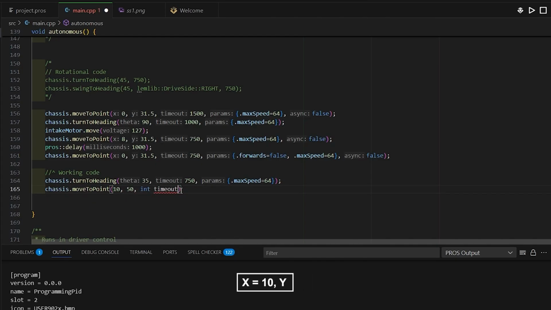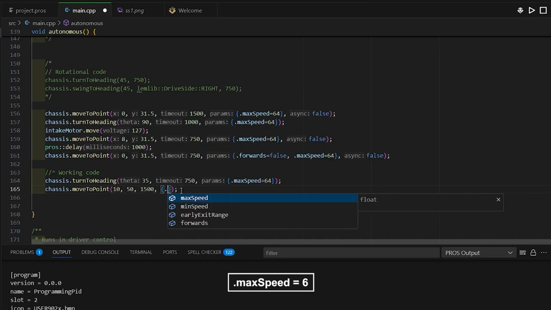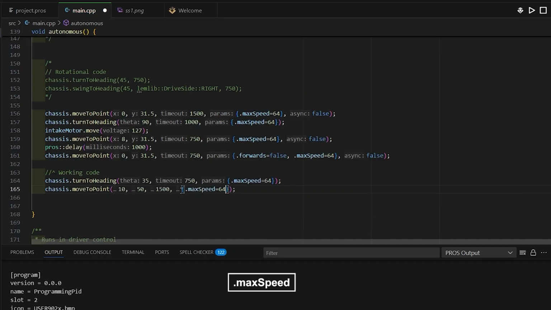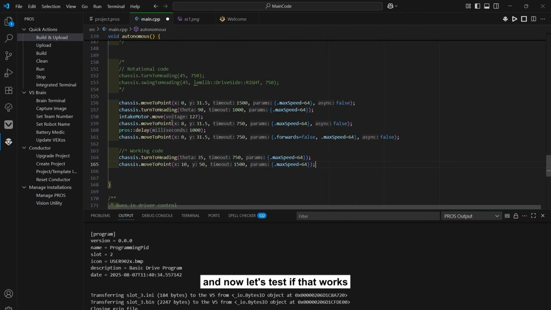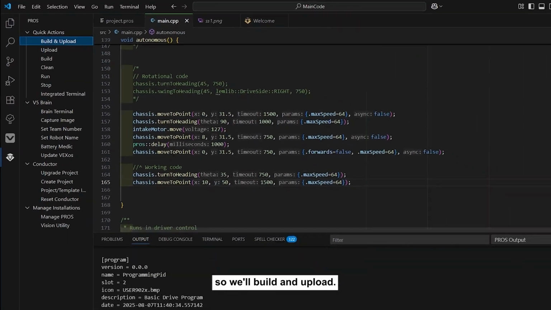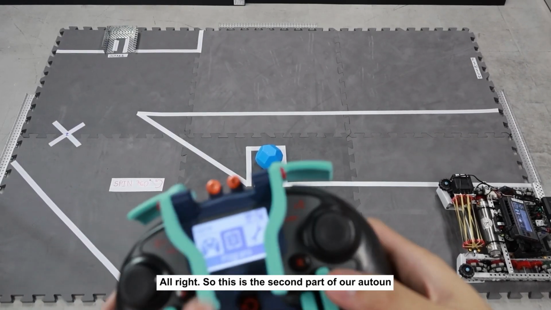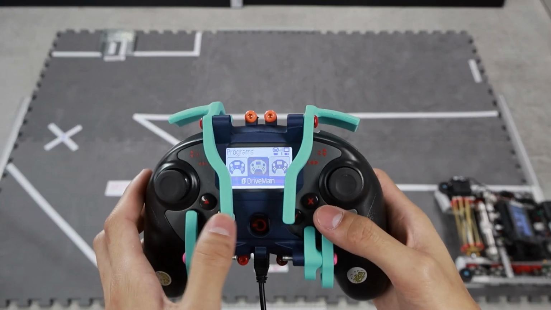And then our timeout is, let's say 1005, because that's quite a long move. And then we have our max speed again. And now let's test if that works. So we'll build and upload. All right, so this is the second part of our auton.